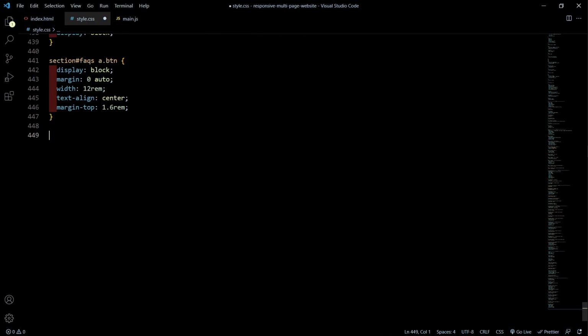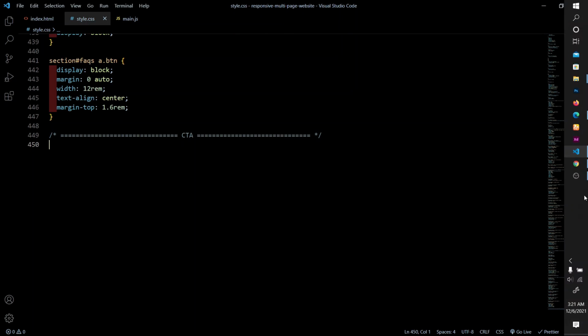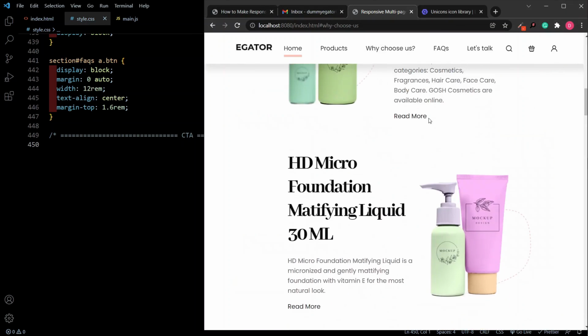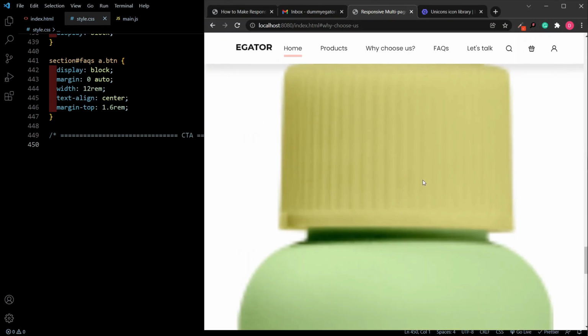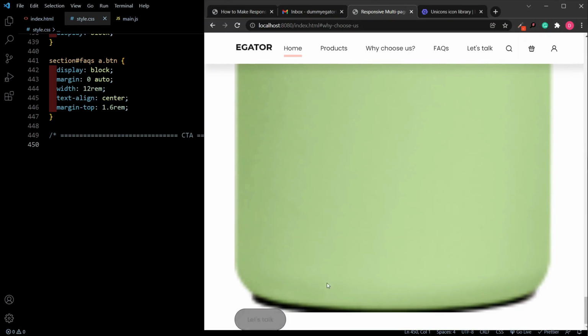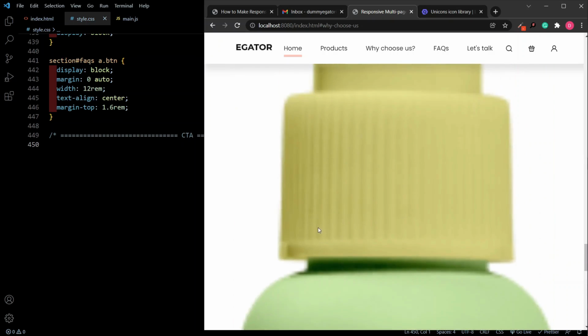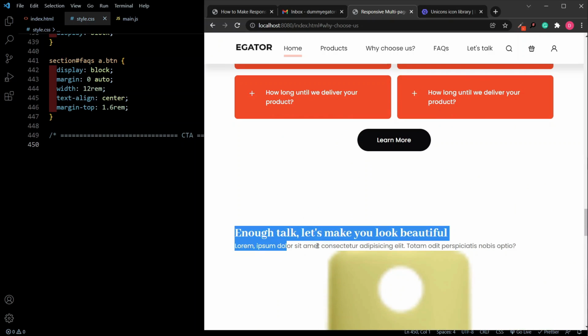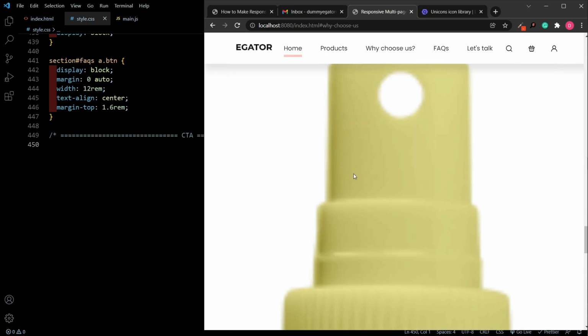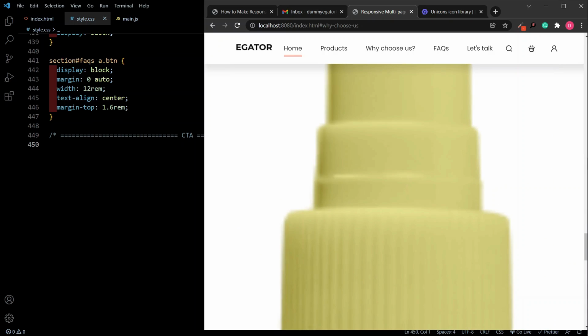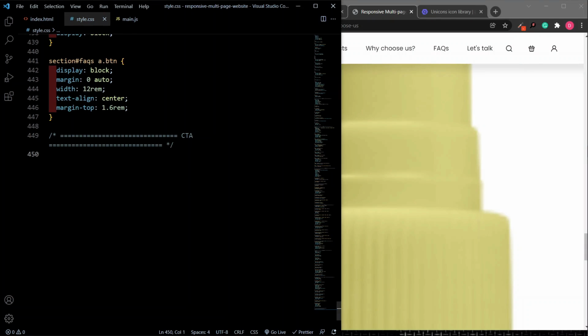Okay, let's see what we have from the markup. All right, so this is all we have. We have our button, which is already styled from the previous classes, and then we have our info section right here and our image as well. So let's give this some styling.